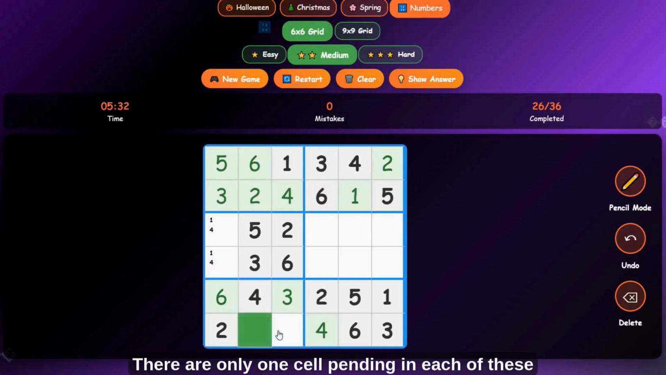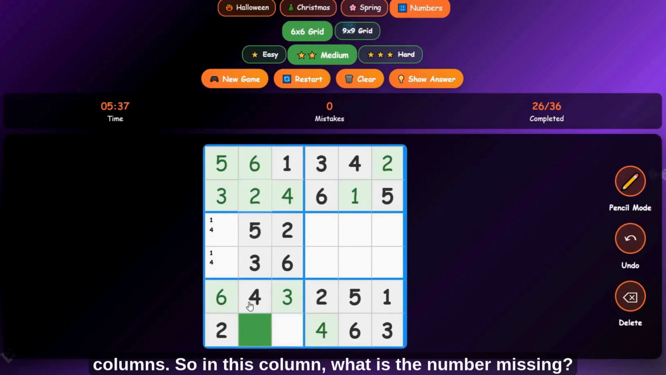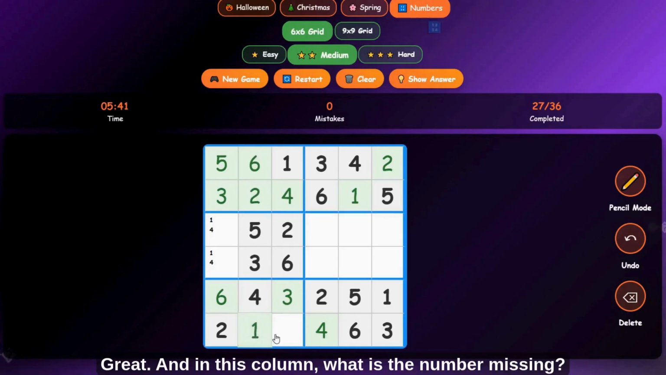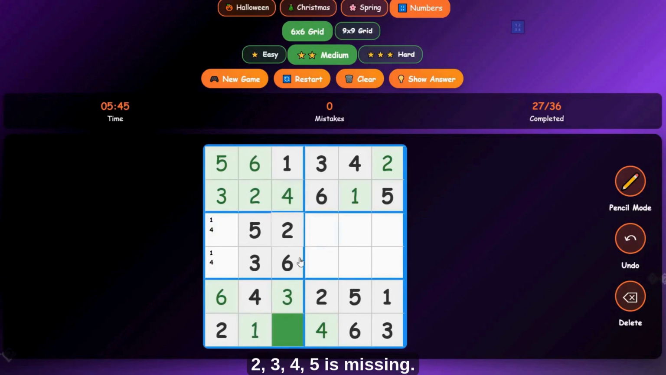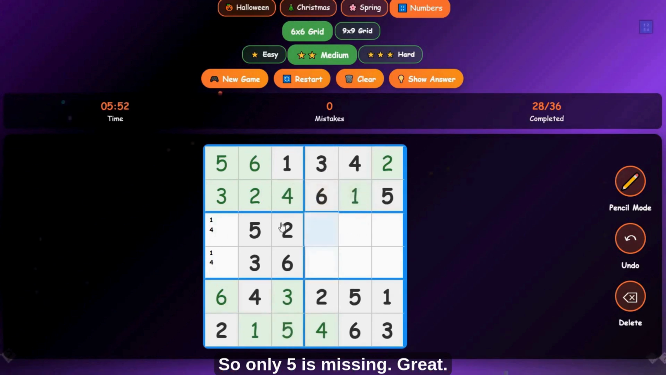Now just look down. There are only one cell pending in each of these columns. So in this column, what is the number missing? Number 1. Great. And in this column, what is the number missing? We have 1, 2, 3, 4, 5 is missing. 6 is already there. So only 5 is missing. Great. Now let's look at this row.